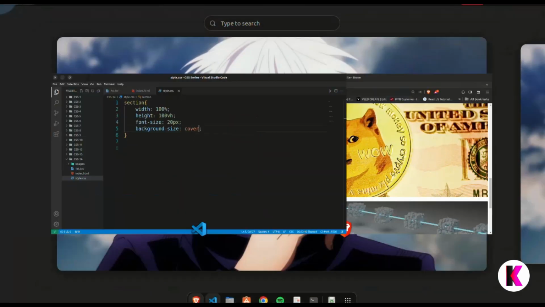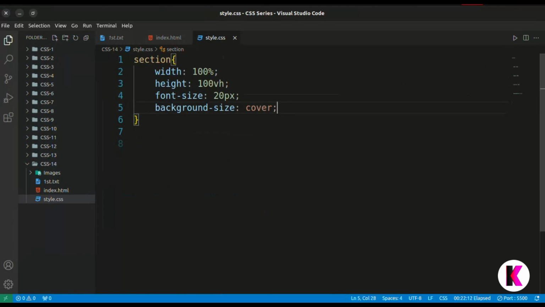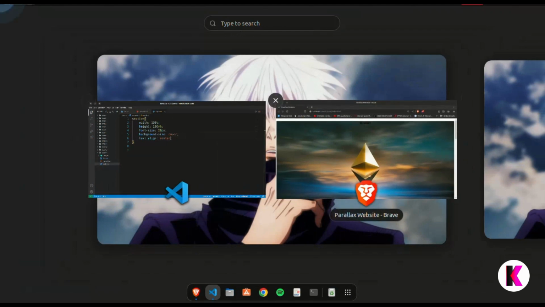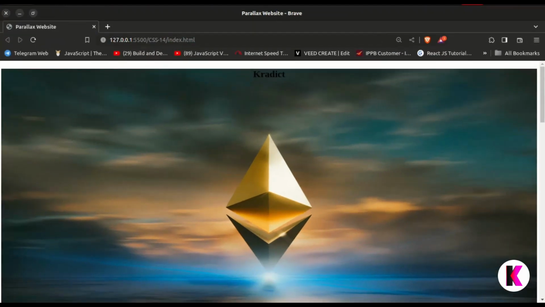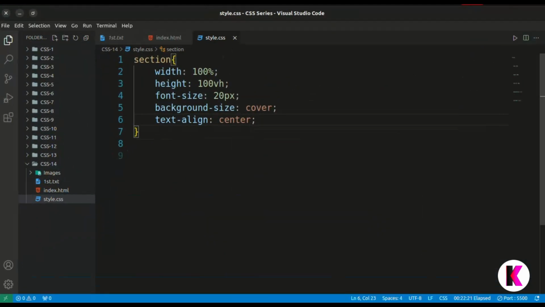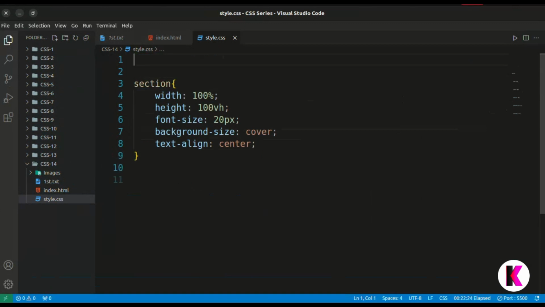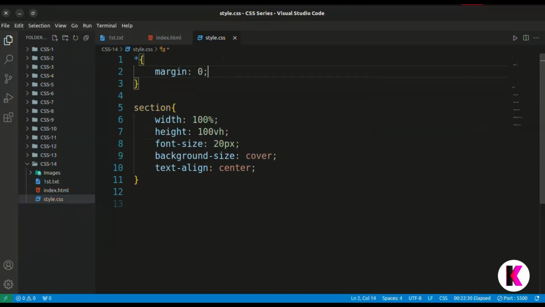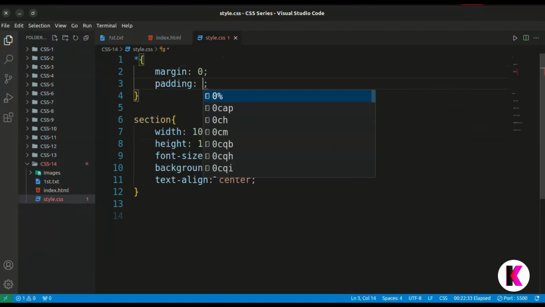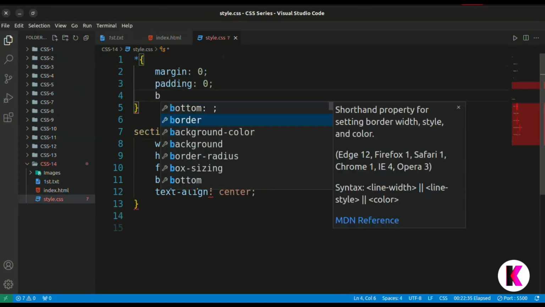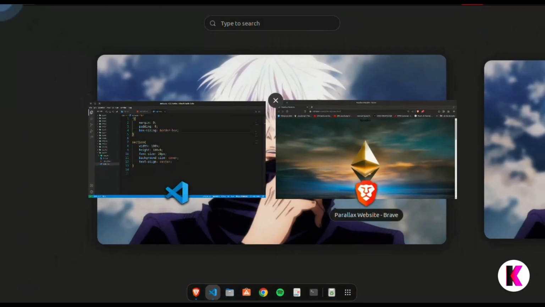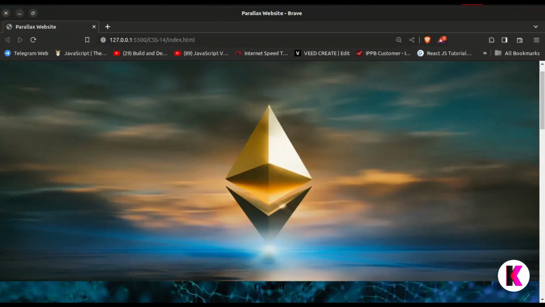We want the text in the center, so we will give text align center. So all the text is coming in the center. So we will remove all the margins. We will add a universal selector here, and here we will give margin 0 and padding 0 and box sizing border box. In the upcoming video we will also see about these sections. So here our website is looking great.